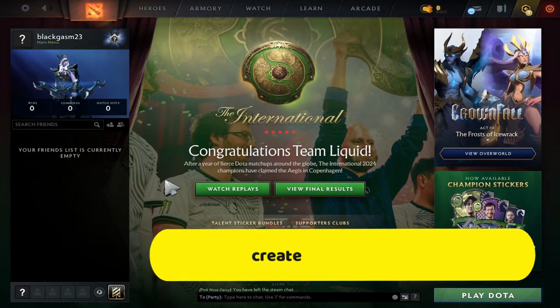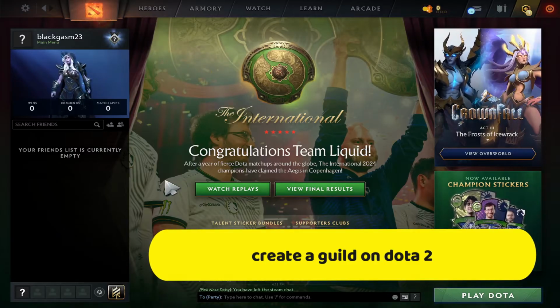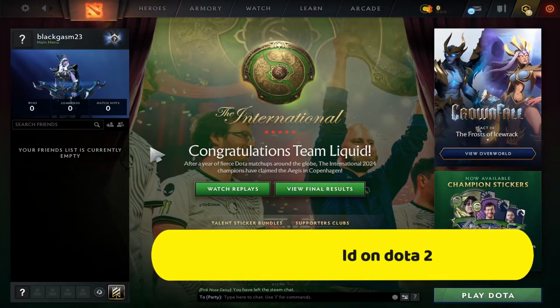In this video, I'm going to show you how to create your very own guild on the Dota 2 game. So let's get started right away.